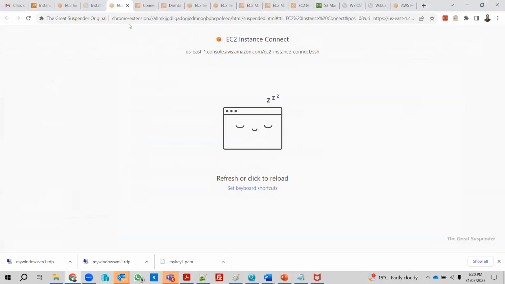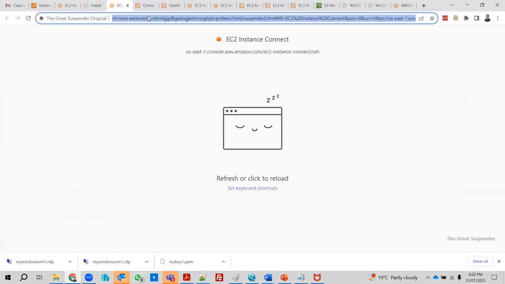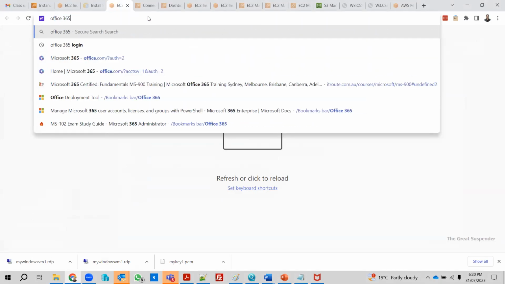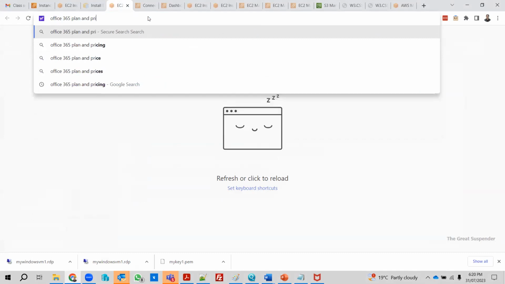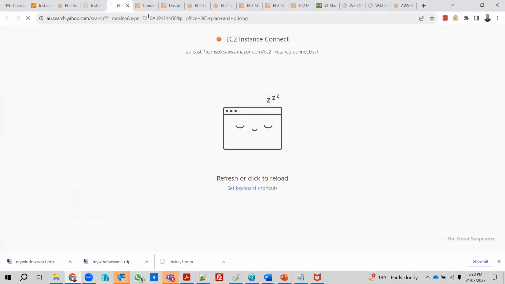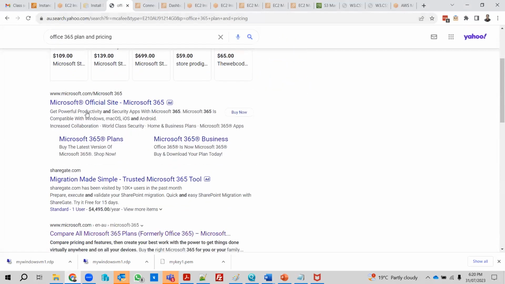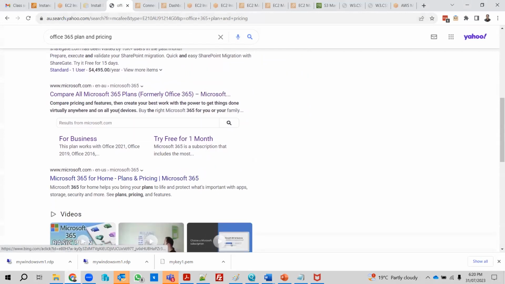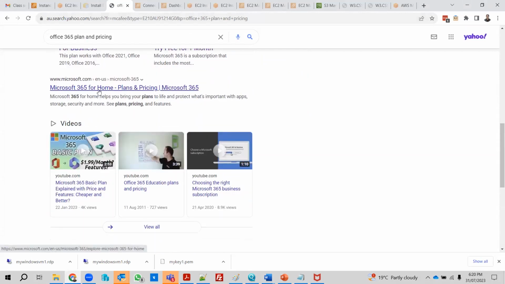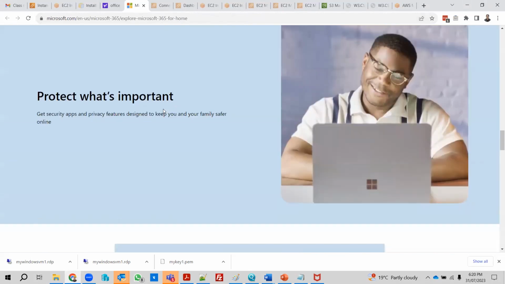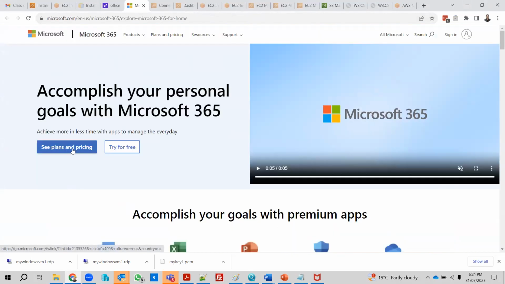So let's see how to create subscriptions. We go to Office 365, plan and pricing. Once you search that option, Office 365, plan and pricing, this one, Microsoft 365 for home, plan and pricing. So once you go there, this is online. We can see some of the stuff, but we want to see details, information, see plans and pricing.